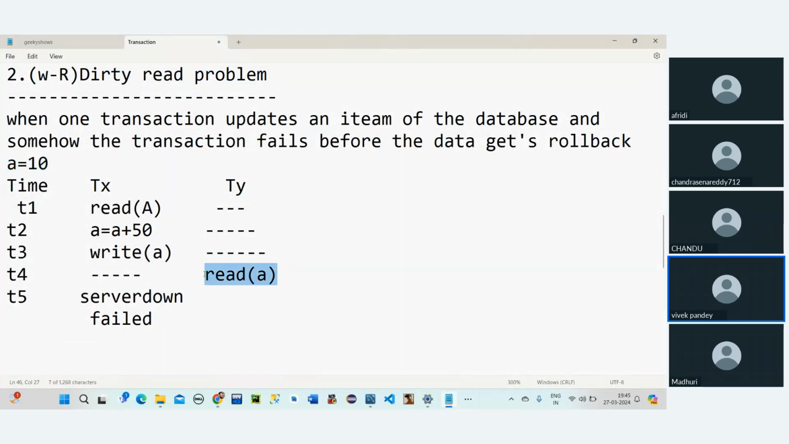Now what is the purpose of this? Here it was storing the A value, the updated A, 60, the recent value, right? But after the system is down or failed, server down, now there is no point of this.